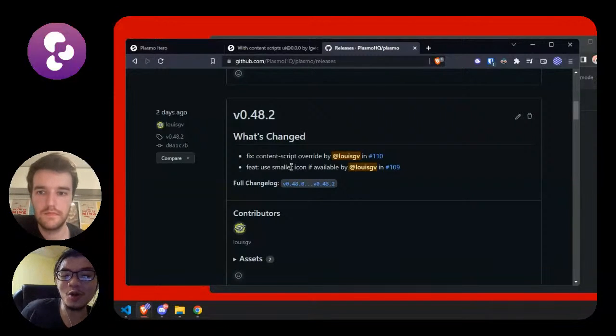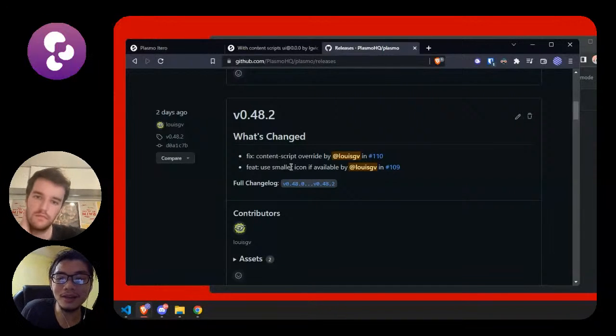So that's one way to solve the problem of auto-generated icons for some people who don't like the way we are generating these assets at the moment.